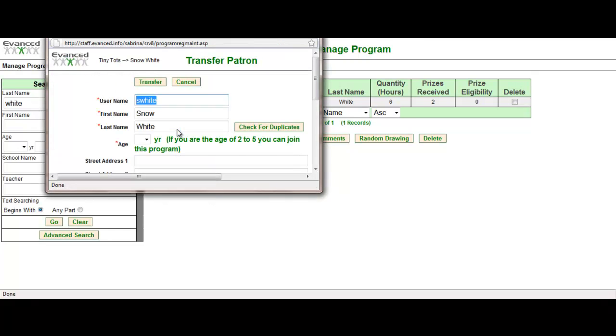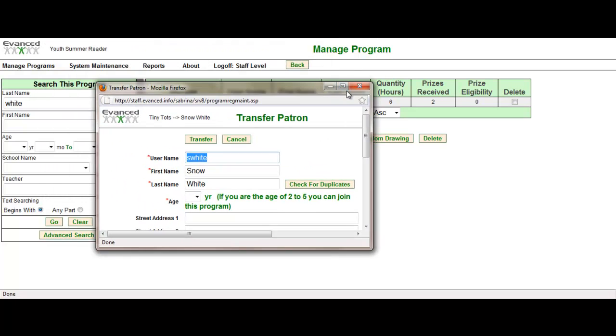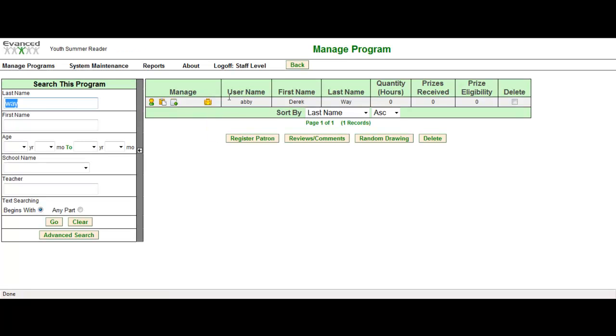I can go ahead and select OK, and then it's going to send me to the registration page for that program, where I would complete the rest of this information. I would select transfer, and now she transfers out to that other program. This is a great way of transferring your patrons over to another program for the new season or for the new summer reader program.